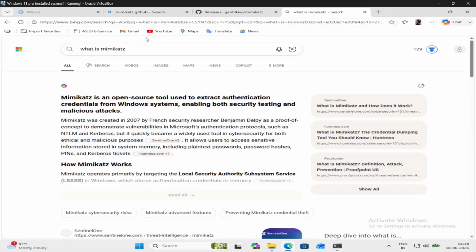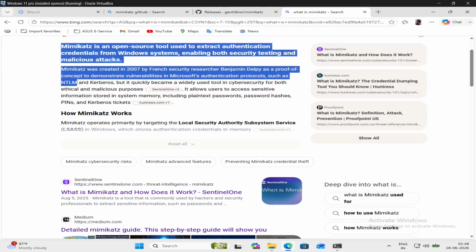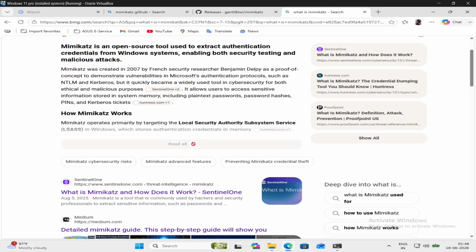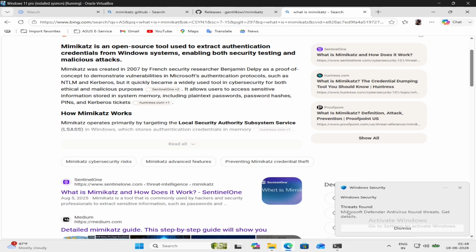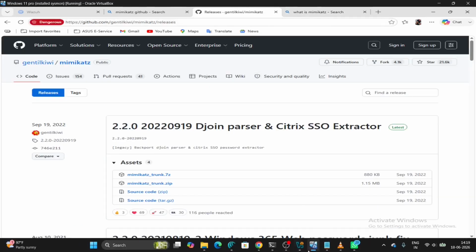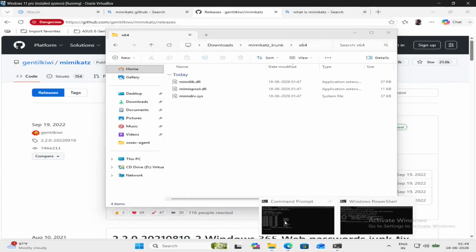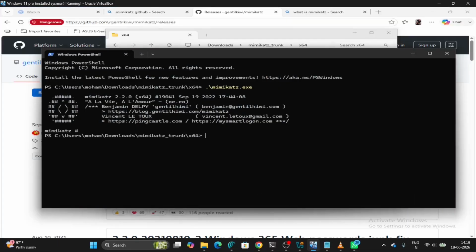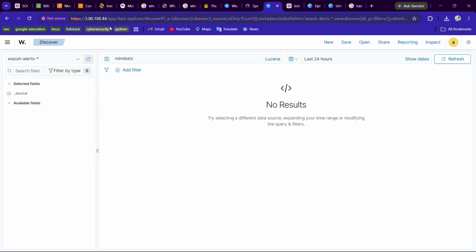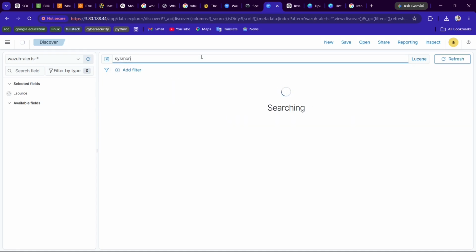Now for educational purposes, you can search Mimikatz. What is Mimikatz? As I said, as you can see, it's a stealer to extract authentication credentials from Windows systems. That's what it does. Most of the antivirus systems, as well as our default systems, can easily find Mimikatz. It's a very simple program, and when you type Mimikatz in the search, you can see no results.